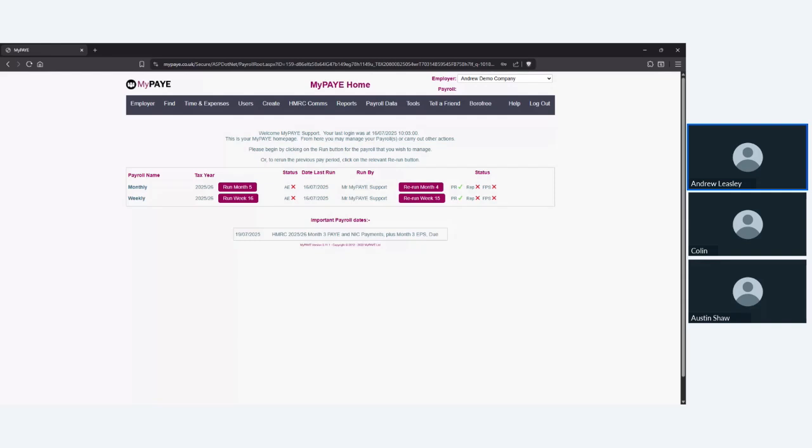The cost is dependent on how many companies and how many employees you have. So again, if you send how many companies you're in and how many employees you have to that email address, someone should be able to get back to you with a more accurate cost, depending on how many employees you've got.